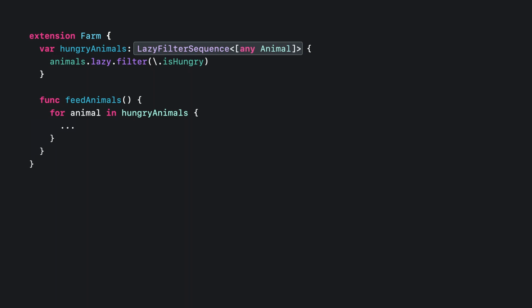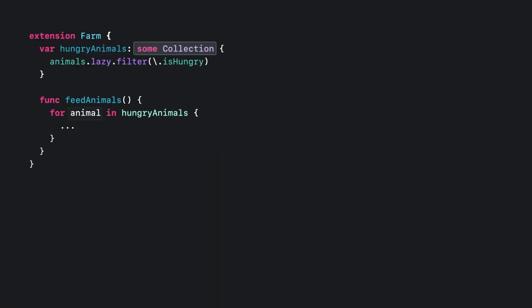This exposes an unnecessary implementation detail. The client, feedAnimals, doesn't care that we used lazy.filter in the implementation of hungry animals. It only needs to know that it's getting some collection that it can iterate over. An opaque result type can be used to hide the complex concrete type behind the abstract interface of a collection. Now, clients calling hungry animals only know they're getting some concrete type conforming to the collection protocol, but they don't know the specific concrete type of collection.